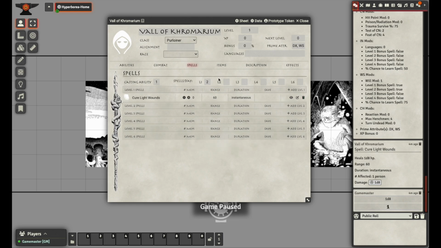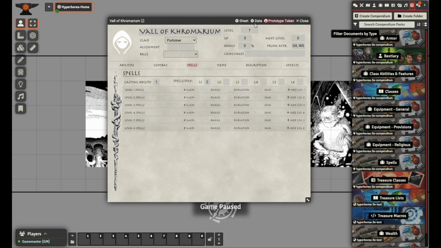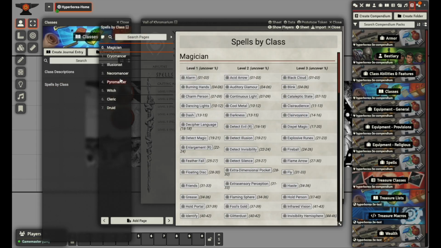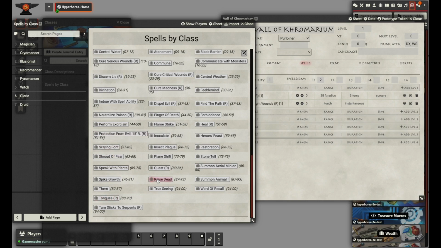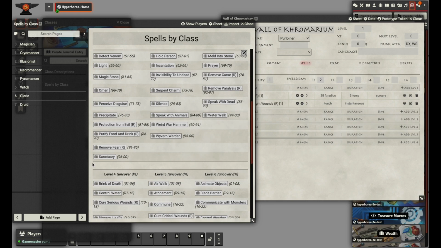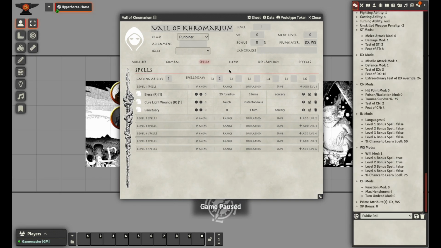Okay, now I'm going to use the compendium actually to drag a few spells. So I'm just going to delete this one for now, and we'll drag some spells onto Val's character sheet. Okay, we've got our spells selected here in our spell book. Now we're just going to set a couple of them to memorize. So I'm going to get Bless and Cure Light Wounds for memorization. I'm just going to plus on both of those.